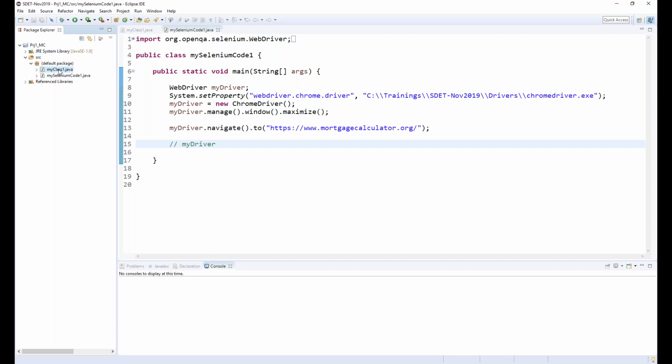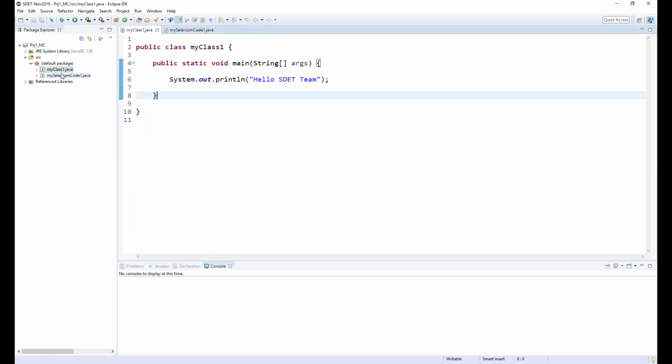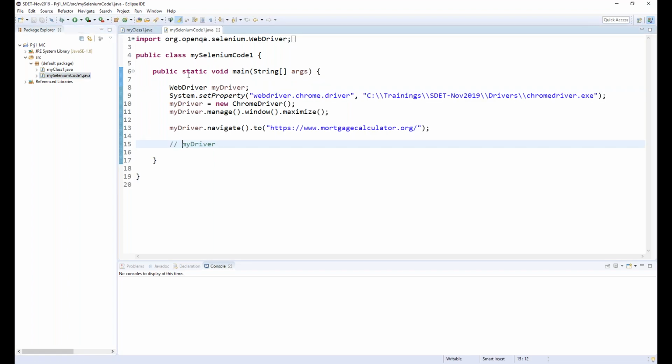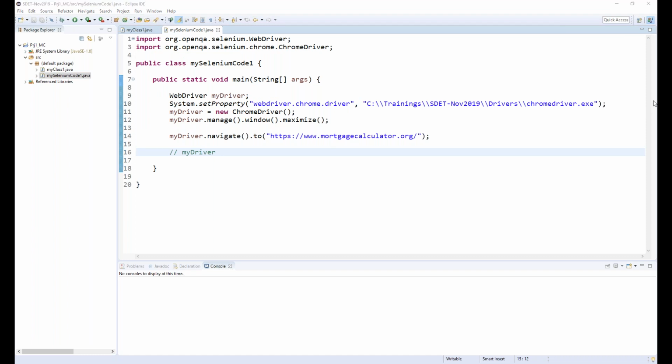So what did we do, team? There's something called MyClass1 and then MySeleniumCode1. These are the two things that we did yesterday. Now let us understand what these steps are, how this Java code is built, and what these import statements are at a very basic level, which will help us move forward in our programming.